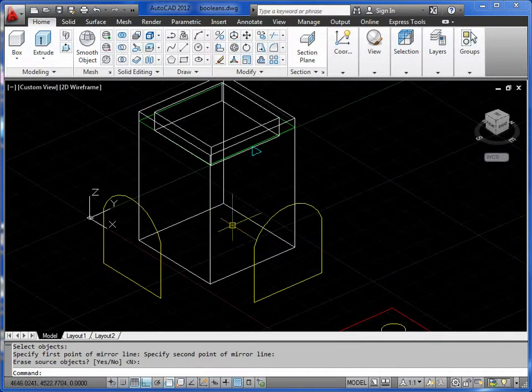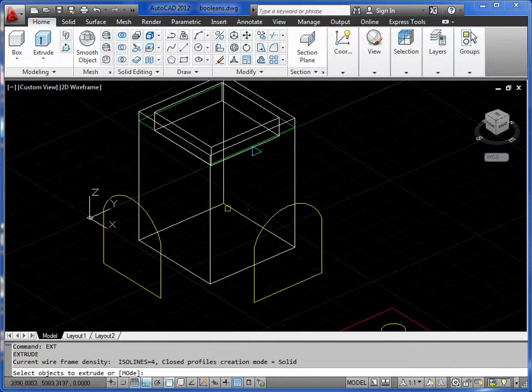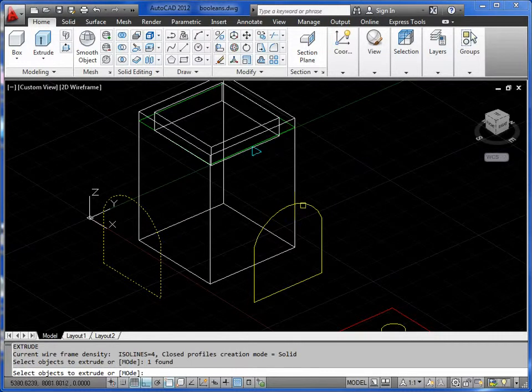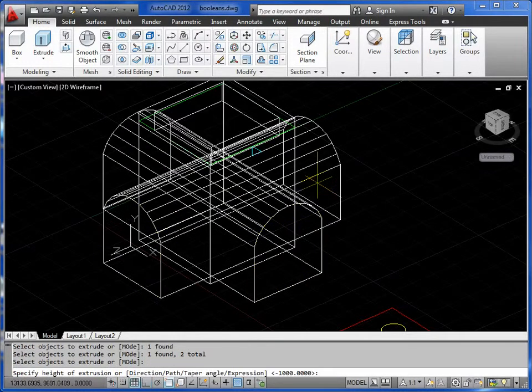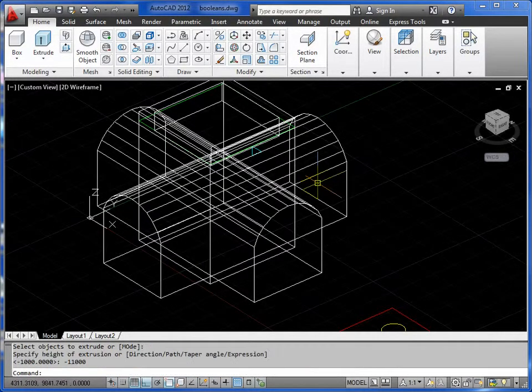And let's extrude these both by the same depth. They need to be big enough to go right the way through the object, so we'll exaggerate that a wee bit. So EXT, return. You can do both at the same time. Return. And we'll set an extrusion of minus 11,000.